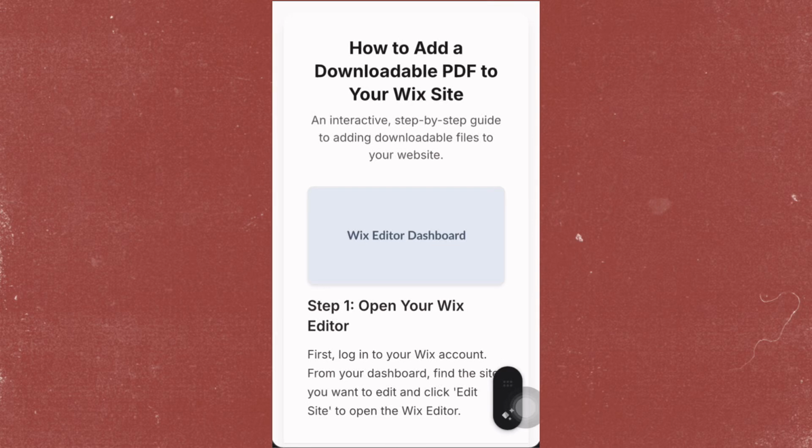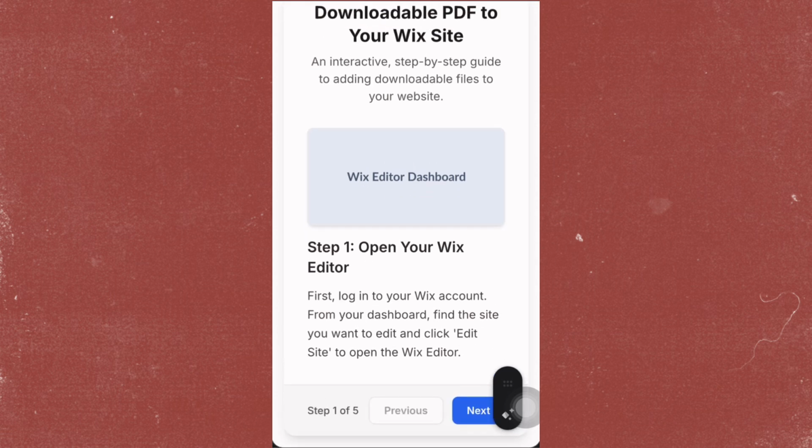In this video, I'm going to show you how you can add a downloadable PDF to your Wix site. So the first thing that you have to do is open your Wix editor. First, log into your Wix account, and from the dashboard, you can find the site that you want to edit, and then just click on Edit Site to open the Wix editor.